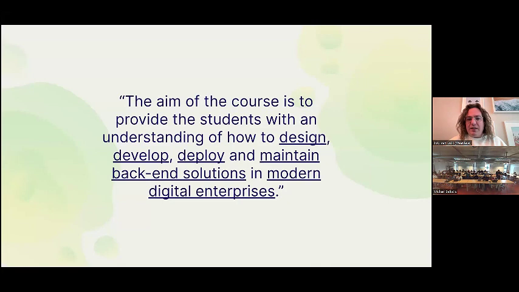I'm very interested in designing these kinds of systems. You could fill a whole semester talking about designing these systems. Developing and deploying is always very interesting. Going to production is one thing, but keeping it in production is another thing. And so that's the maintaining of it and the backend solutions, right?